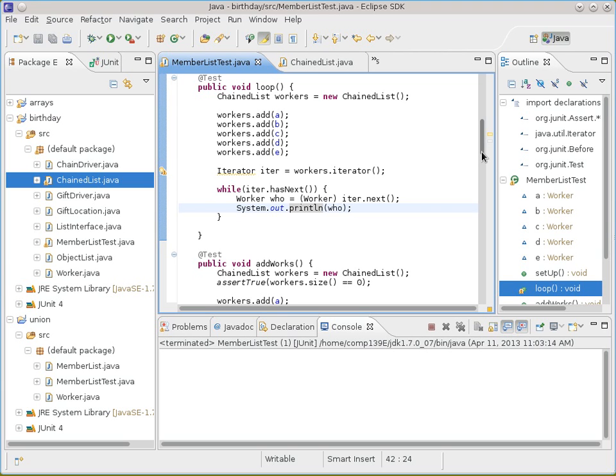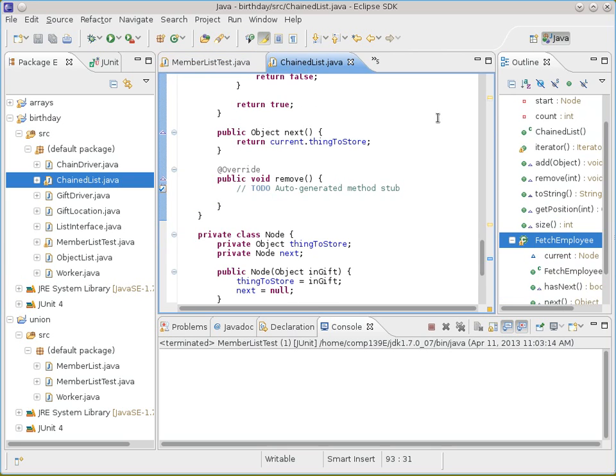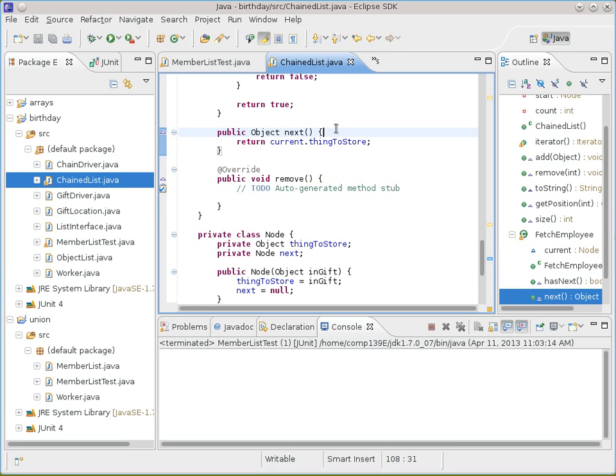What should the iterator do after it's given you back this one? You don't want that one anymore the next time. Go to the next one. It should take one step forward. So the thing that we're missing in the iterator code here is when you call next, it's not a matter of returning thing to store, but you have to also advance.